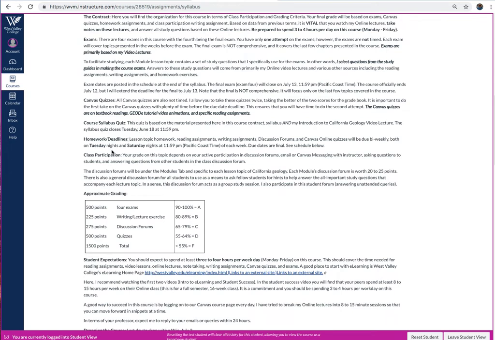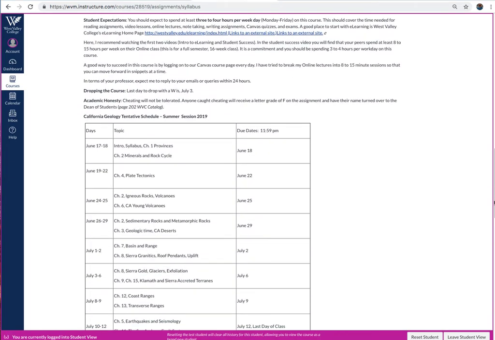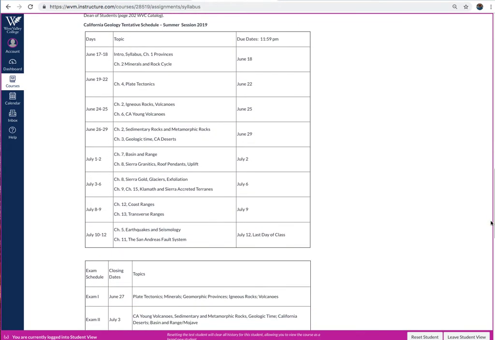For homeworks, because we're compressing everything in a little bit less than 4 weeks, we'll see that the homeworks will be due on Tuesday nights and Saturday nights. And you'll see that I'll present the course in the modules tab, and we'll talk about that in a moment. You'll see all the due dates that are going to be on there. And then you can kind of read more about that there. There's some grading scales, student expectations, and then here a little bit about the tentative course schedule, right? And so here I have some of the topics and their due dates here.